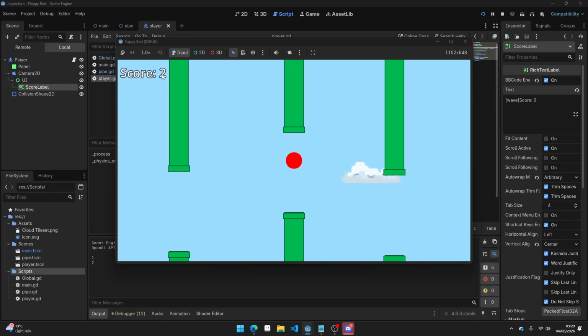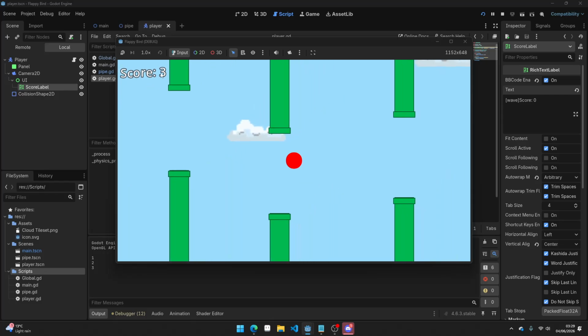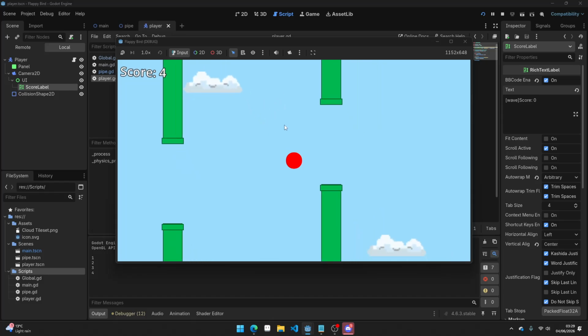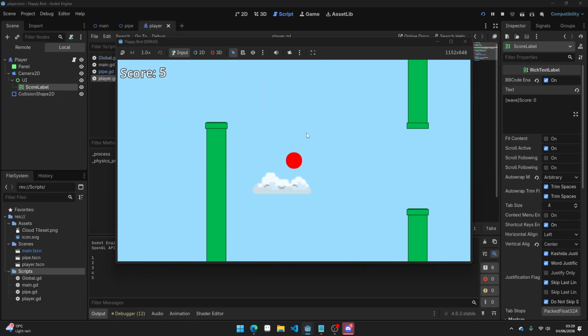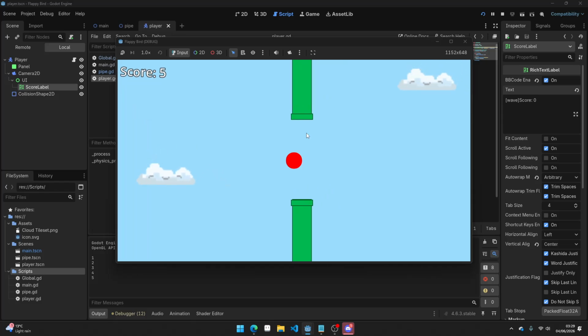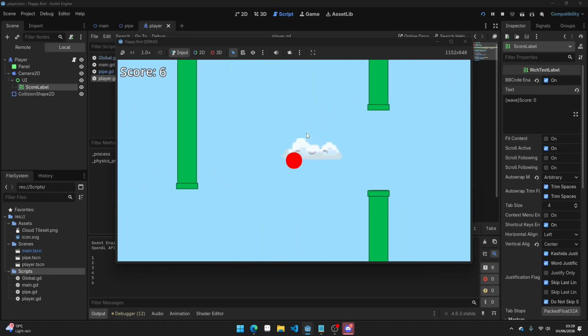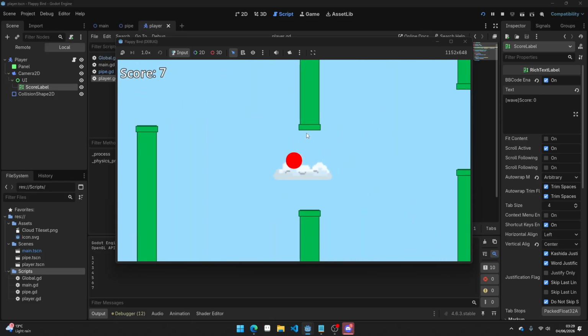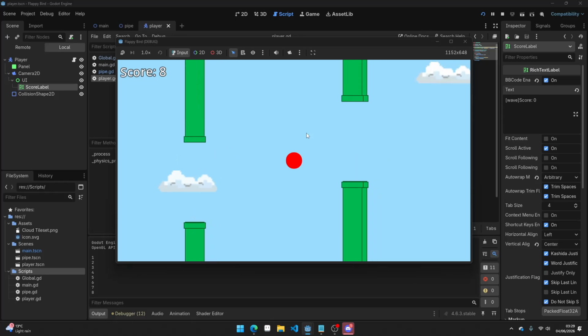always reads global score, which is simple and easy. And that is how you make Flappy Bird. Now, when you lose a normal Flappy Bird, you don't just restart like that.